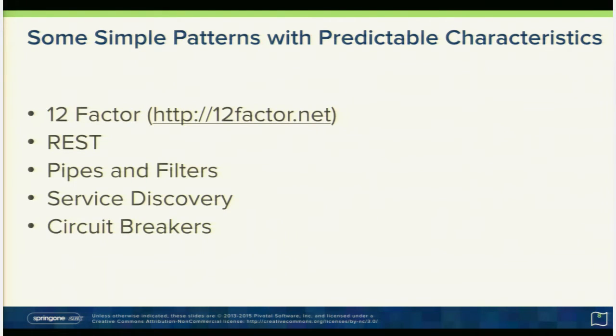REST is pretty simple, right? You've got 4 main verbs. There are some other things floating around in there, but 4 main things that we want to do, and each of those has well-defined semantics, and we can structure applications around those verbs and get pretty reliable and predictable behavior. Pipes and filters has been around for a very long time.